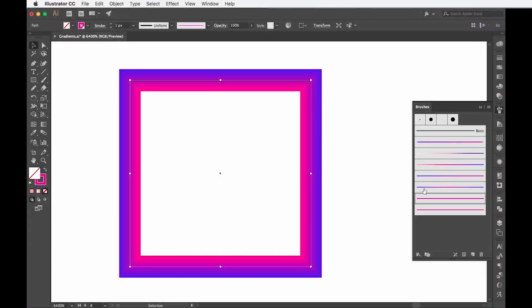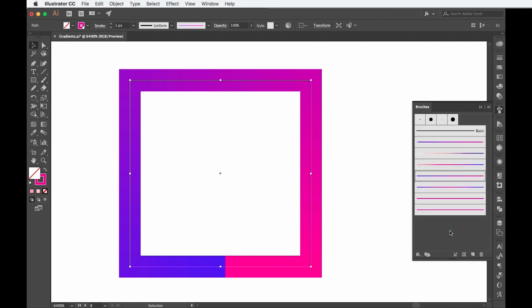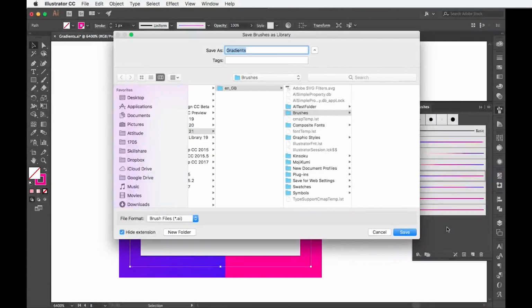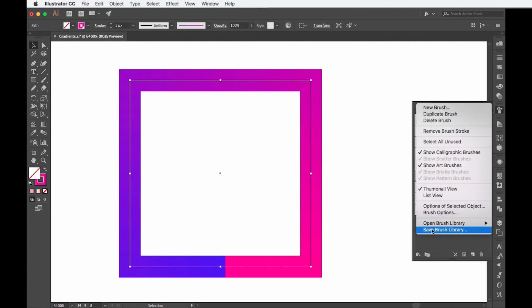When you have a collection of gradient brushes, save them to use in other documents. To do this, on the Brushes panel, go to the menu in the top right corner and select Save Brush Library. Give your brush library a name and click Save. This will save your brushes within the Illustrator folder. Consider saving a backup copy elsewhere so that you can easily access it if necessary.